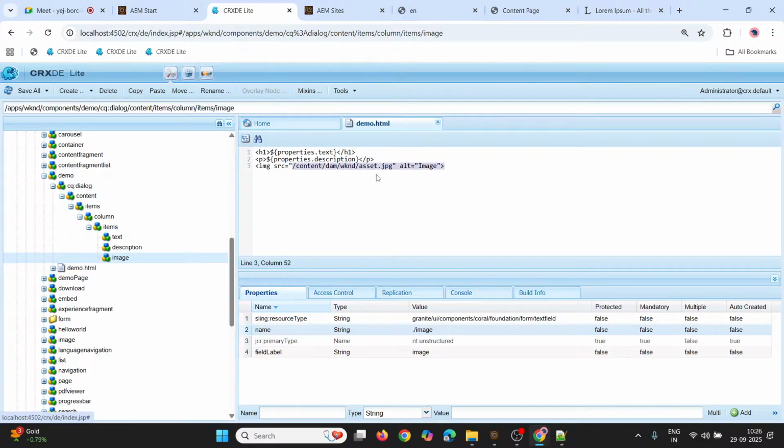Expression language, we have to go, right? So dollar curly braces properties dot, however the data is stored, image is the data, right? So properties.image, it will display the image.